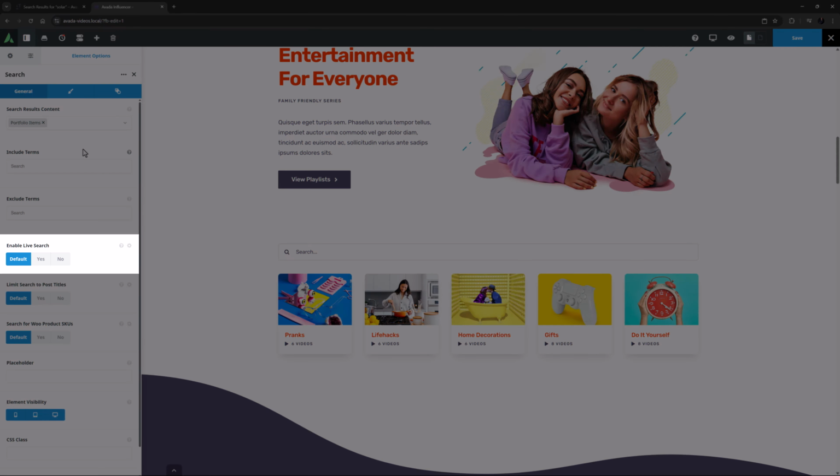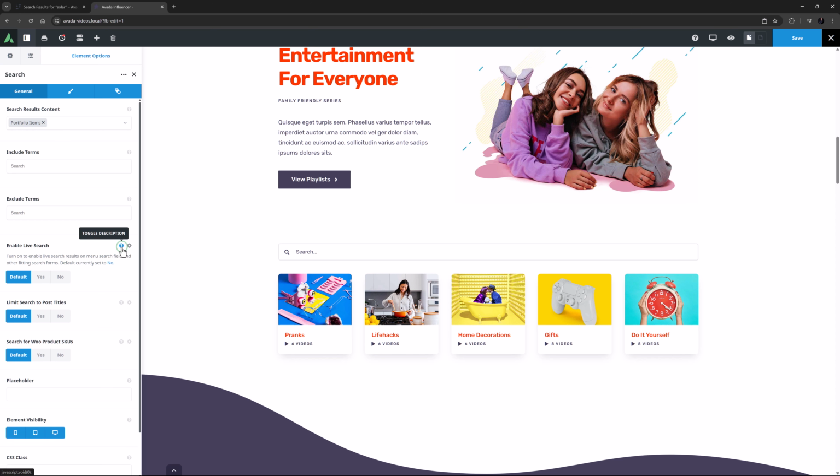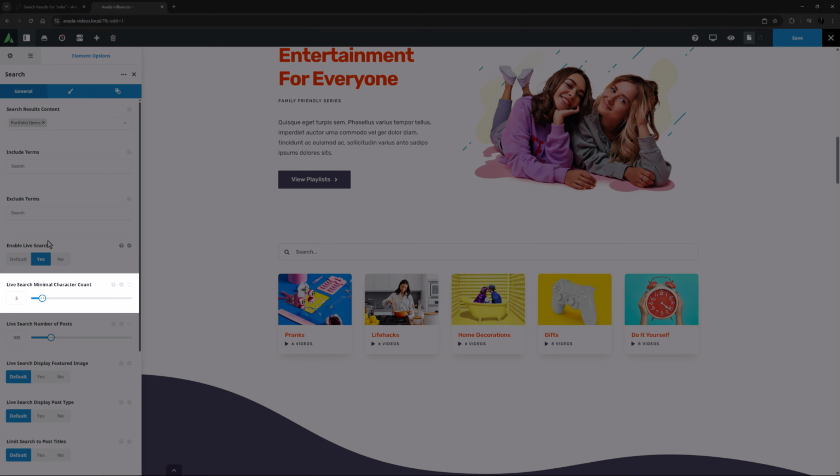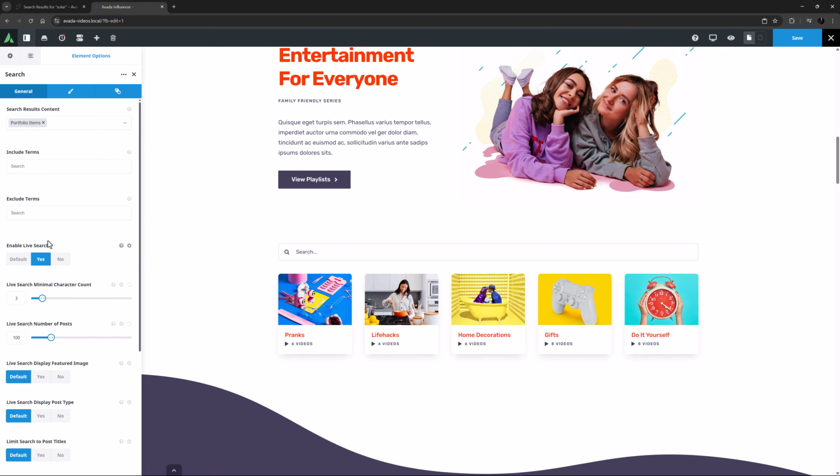The next option is Enable Live Search. The default in this case is no, but let's turn it on so we can check how that works. That gives us 4 new dependent options. Live Search Minimal Character Count is the first of these, and by default this is set to 3. Next is Live Search Number of Posts. This controls the number of posts that should be displayed as search result suggestions. The default here is 100, but this can be anything from 5 to 500. I might set it to 10 here.